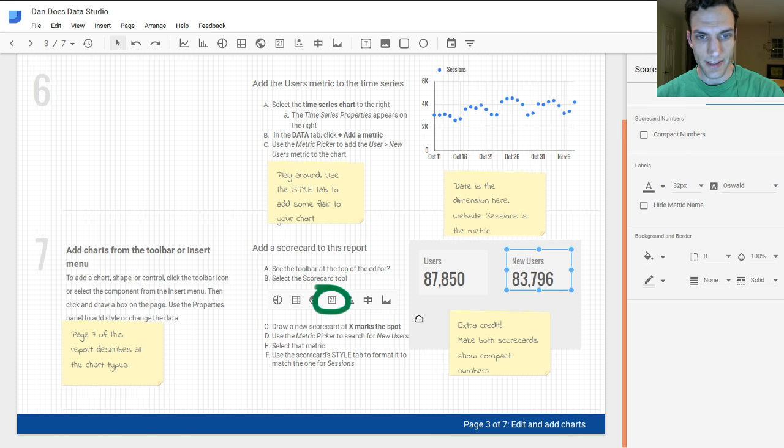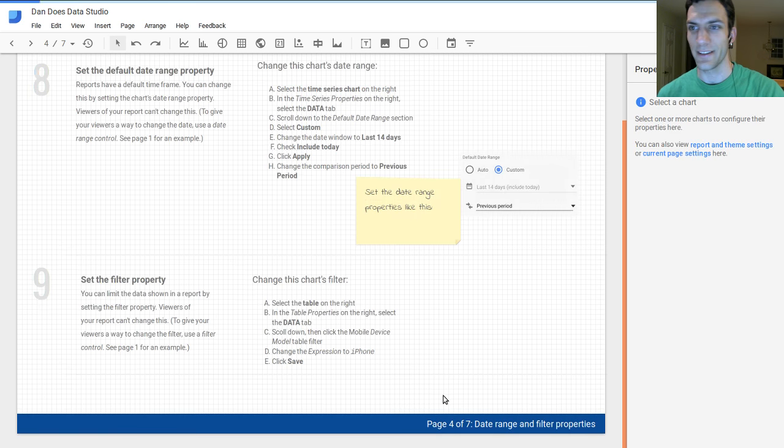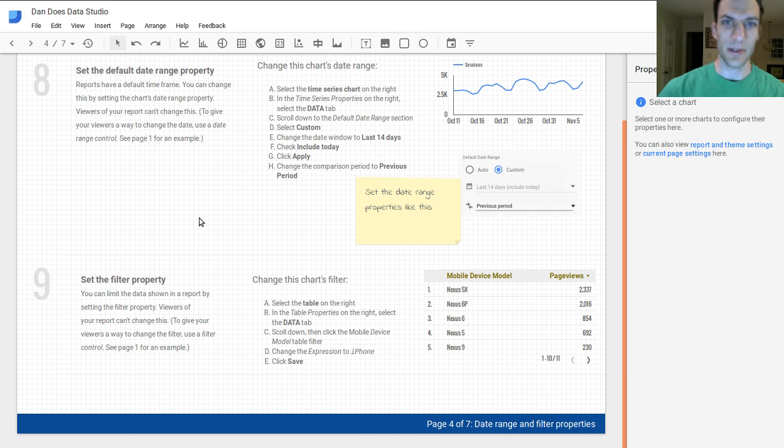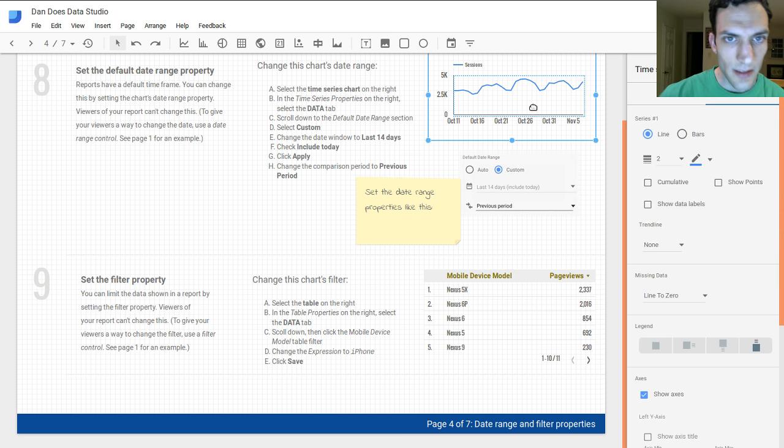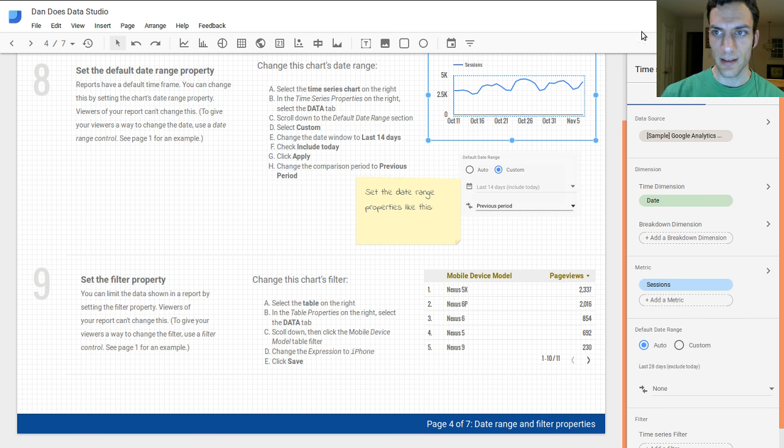Okay, so that's kind of interesting. We're on page 37. We are on schedule, believe it or not, for a one hour tutorial. Of course, there's a bunch more sample things to fiddle with. All right, set the default range property. I thought we did this at some point. Oh, the default date range. Reports have a default time frame. You can change this by setting the chart's date range property. Viewers of your report can't change this. Haha. To give viewers of your report a way to change the date, use a date range control. Select the time series. We're looking at the data. And scroll down to the default date range.